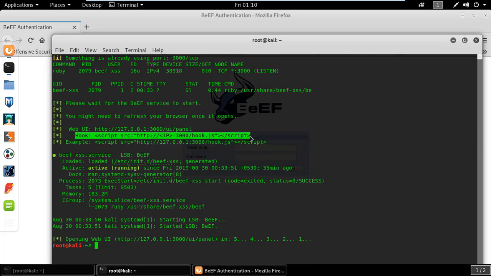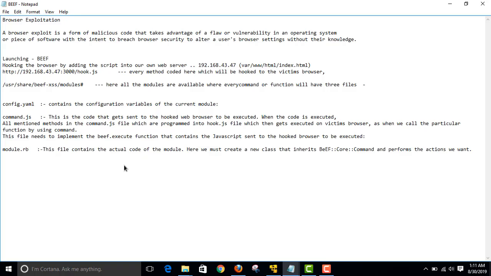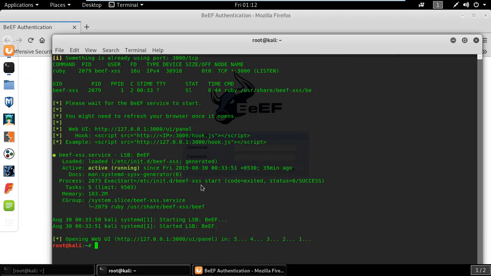The next thing here is the hook, and the script is given over here. I'll show you the use of this hook. Whenever a victim visits our malicious server, he can only see the content which we have uploaded to our server. But to get control over the browser, we have to hook the browser using the script from the Beef framework. To do this, we have to add this script inside the web server where the victim is going to visit. I will show you that.